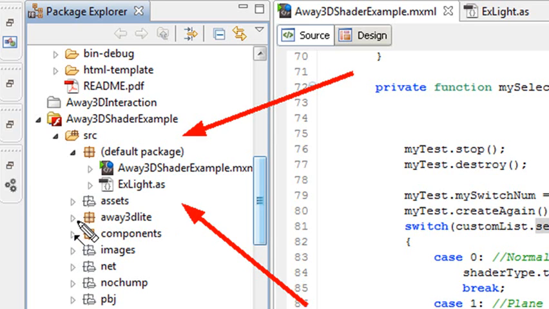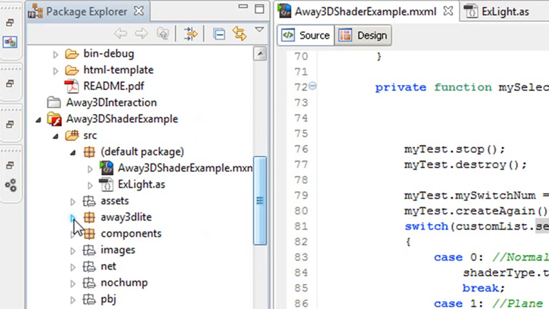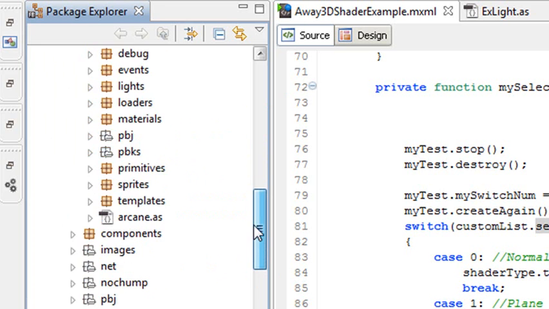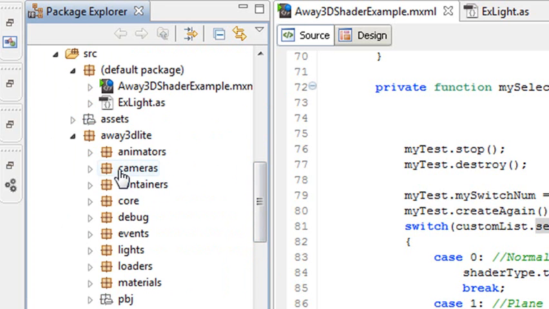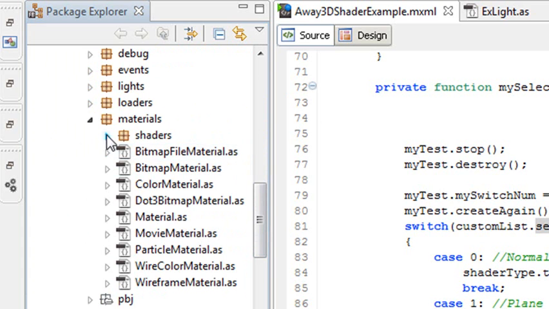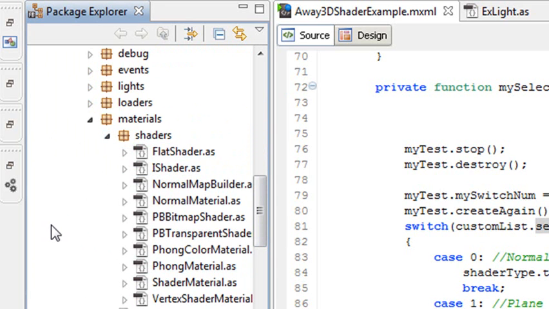You want to make sure you use my version of Away3dlite because I've actually done a little bit of hacking to get the shaders working correctly. And if you come down here, if you go to Materials and you click on Shaders, you can see all the shaders are there in the material: flat, normal, pixel bender, Phong, vertex, and there's more. You can actually put as many shaders in as you want.